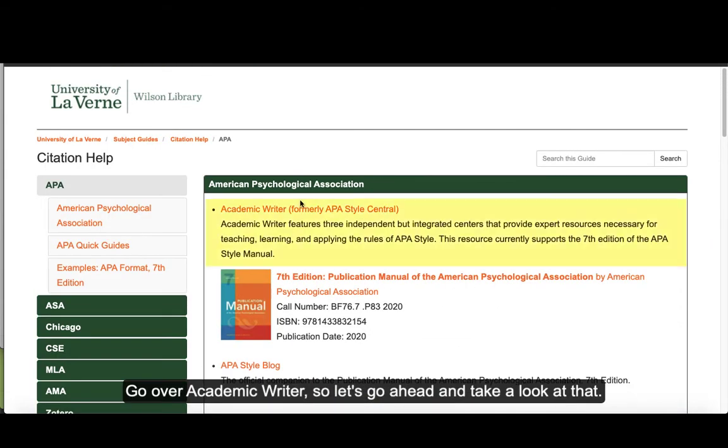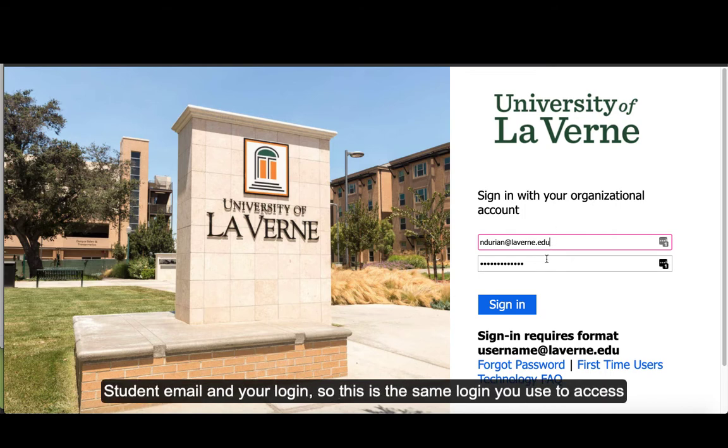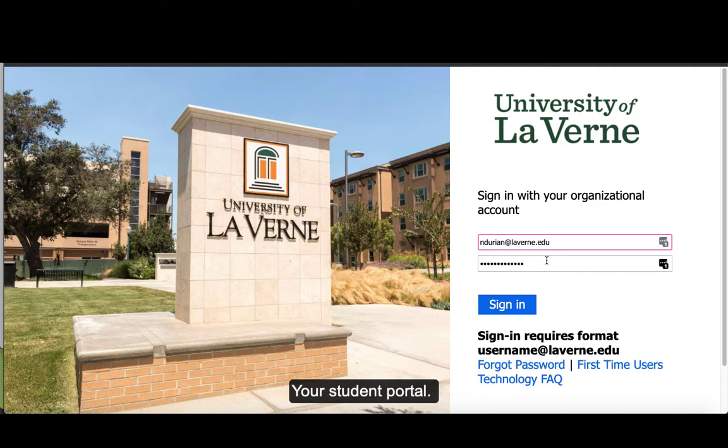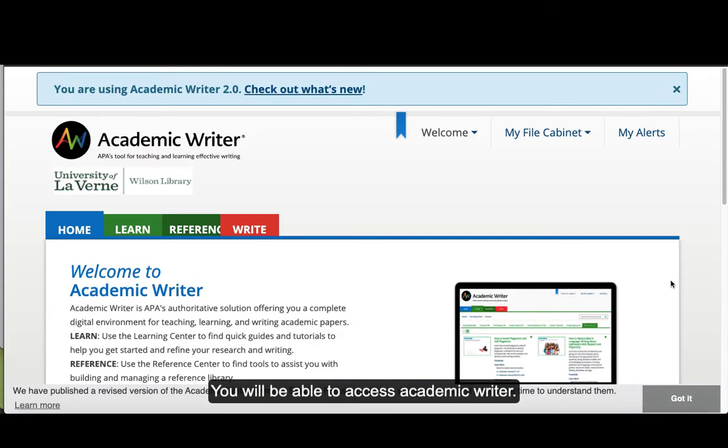We're going to go over Academic Writer, so let's go ahead and take a look at that. In order to access any of our online resources, all you will need is your student email and your login. This is the same login you use to access your student portal. Once you log in, you will be able to access Academic Writer.